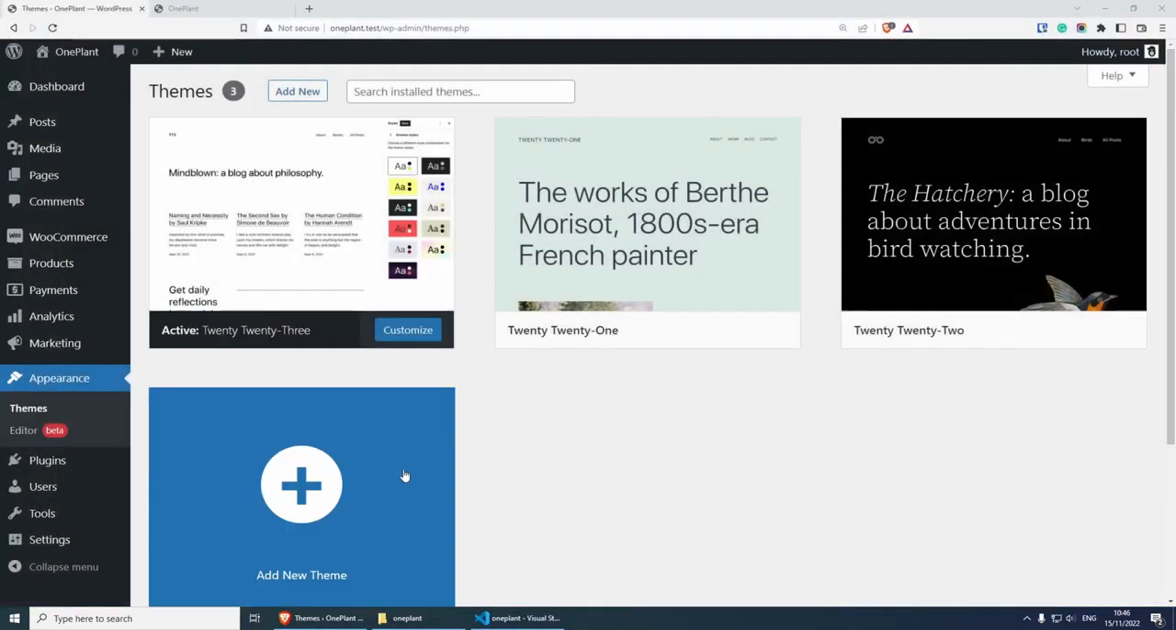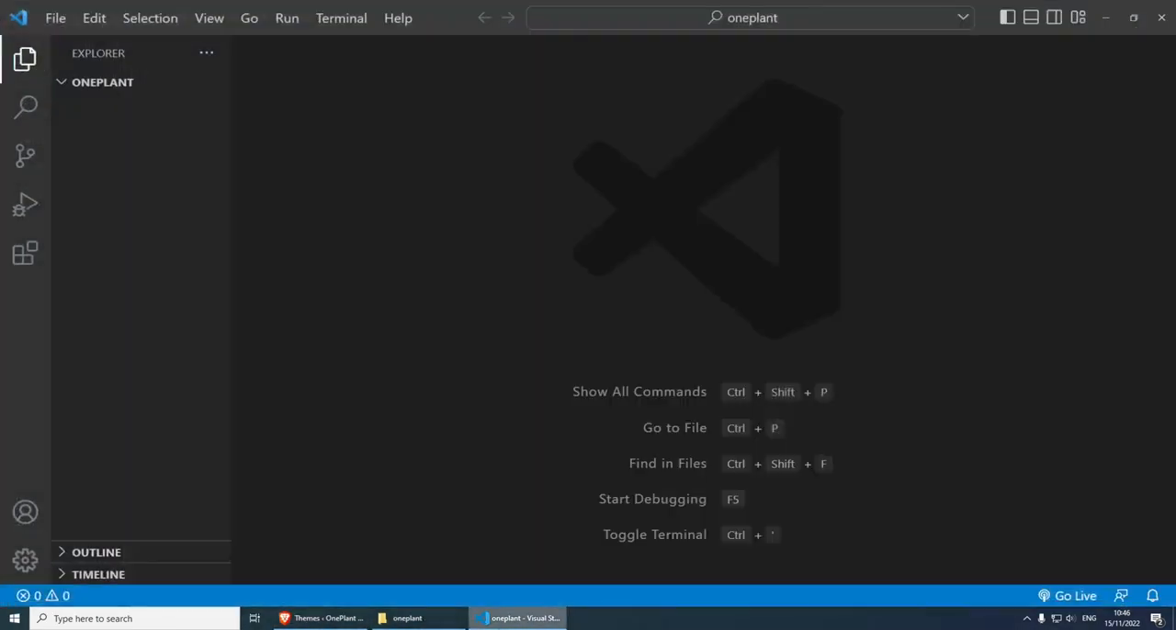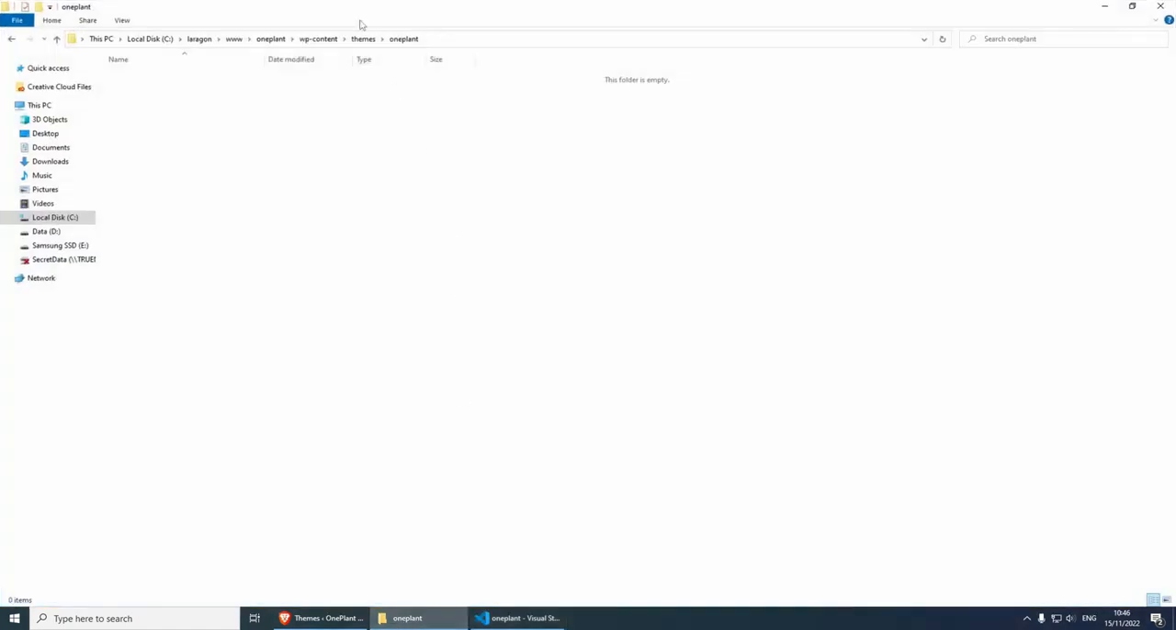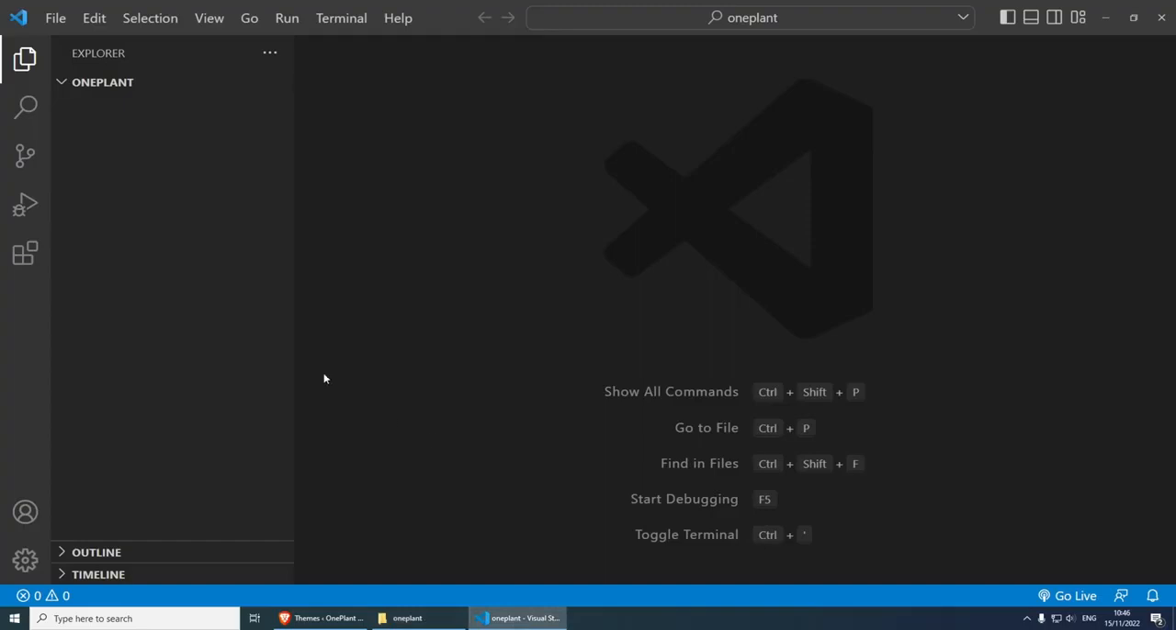Open Visual Studio Code or your favorite editor and open the theme folder that we created earlier in this tutorial here in WP Content Themes, and I called it One Plant. As you can see, it's currently empty and we need to start creating some of the folders and files required. If you jump back to Visual Studio Code, inside here, we can start with the first folder, and this is going to be the assets folder.